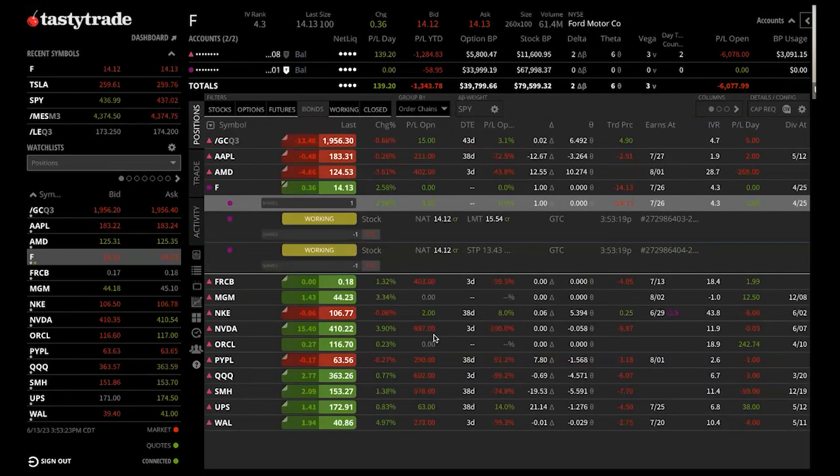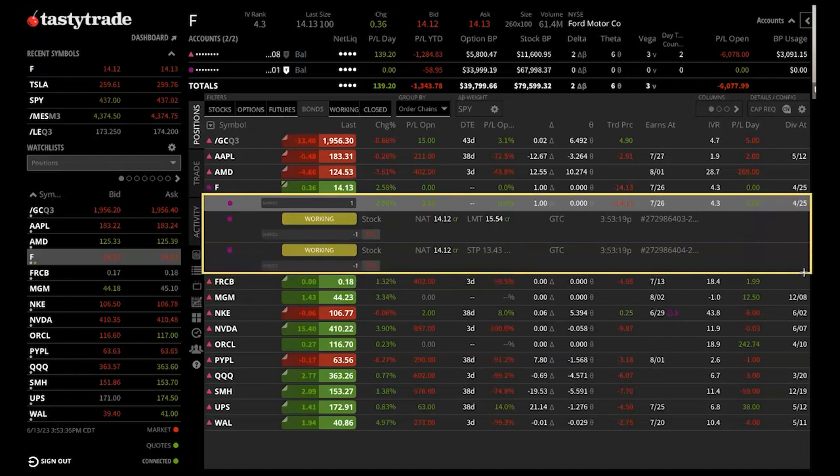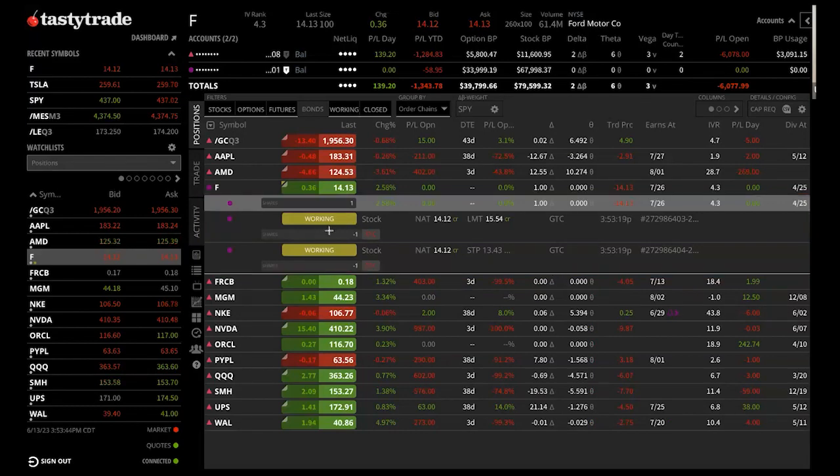So now you see on my positions page here that you see 2 working orders, the 2 orders I just placed on this particular trade, on this particular share. If I want to adjust these 2 orders at all, it's super straightforward. There's 2 places you can do it from, really 3. So we have, of course, the positions page itself.